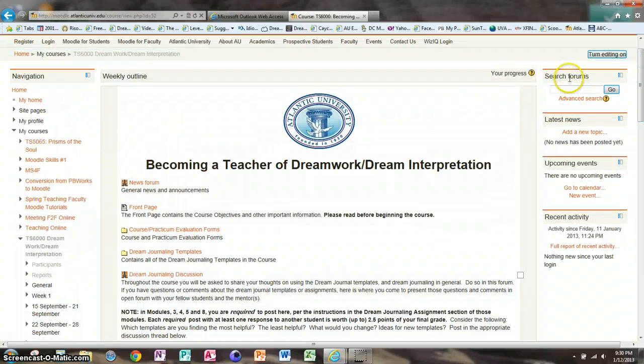Over on the right, we can search any of the forums. If you remember that one of the students said something that you want to find, but you don't remember which forum it was in, you can do a search on the forum and find it. The latest news that you post here in the news forum will show up here, and you can click on Add a New Topic right there to add a new topic as well. Upcoming events: if you have your calendar set and you have assignments or any other notes on your calendar, then they would come up here in upcoming events.